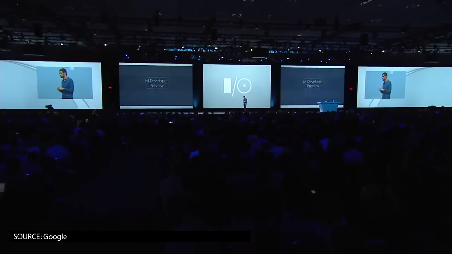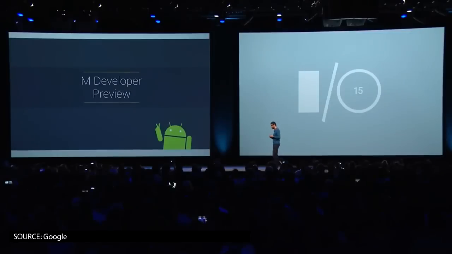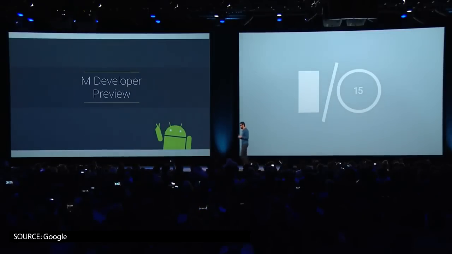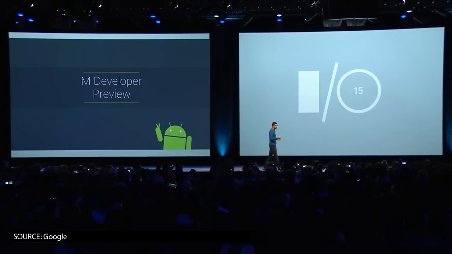So we always start I/O by giving an update of our upcoming platform release. That's the foundation of everything we do. Last year with L was a major release for us in which we tackled many, many form factors. For M, we have gone back to the basics. We've really focused on polish and quality. We've literally solved thousands of bugs, and more importantly, thought through every detail to make it better.